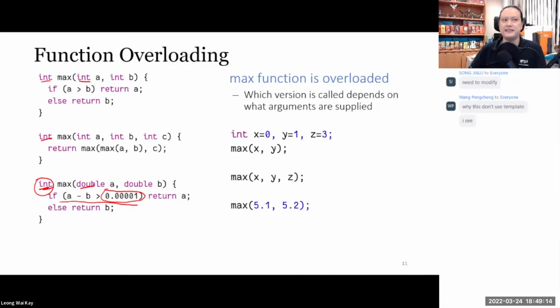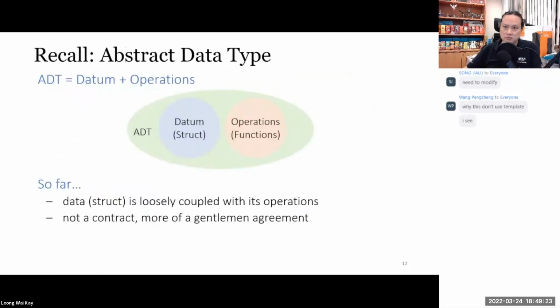Now, why we revise this function overloading is because we will see this again in OOP. So what is OOP? Let us recall what we have learned before as well. So we learned abstract data type some weeks ago, right? And we know abstract data type is basically the data, or datum, which is singular, the data struct, and operations.